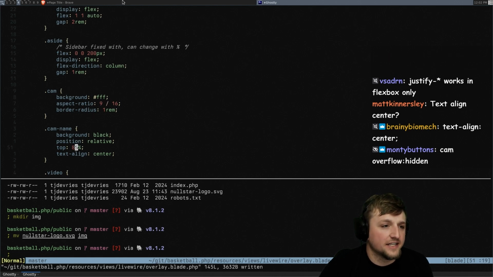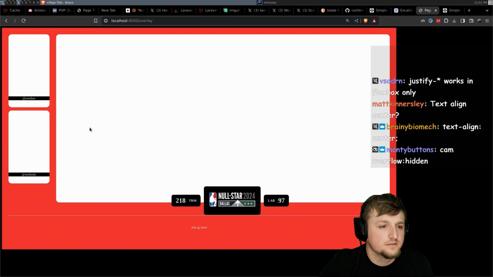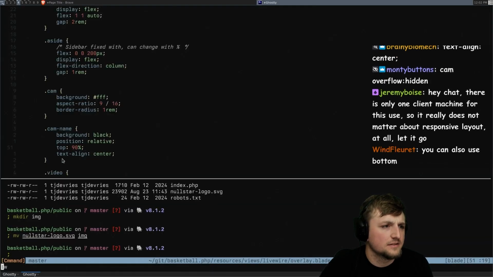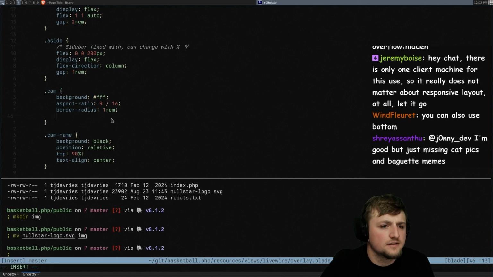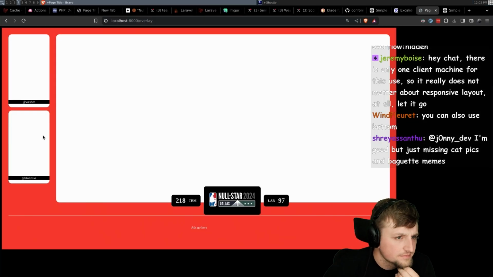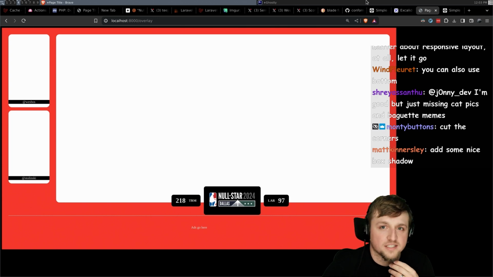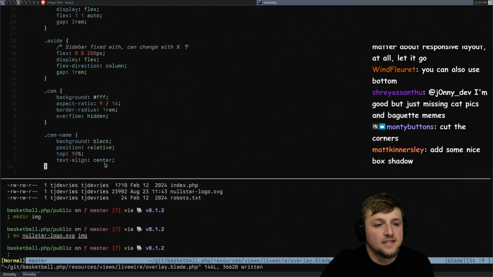Cam overflow hidden. Okay, nice. Maybe a little lower than that, 90%. Overflow hidden. I don't know what that's going to do for this though. So then we want to make this a little bit more circle-y, like this, you know what I mean? Cut the corners, add some nice box shadow, right?